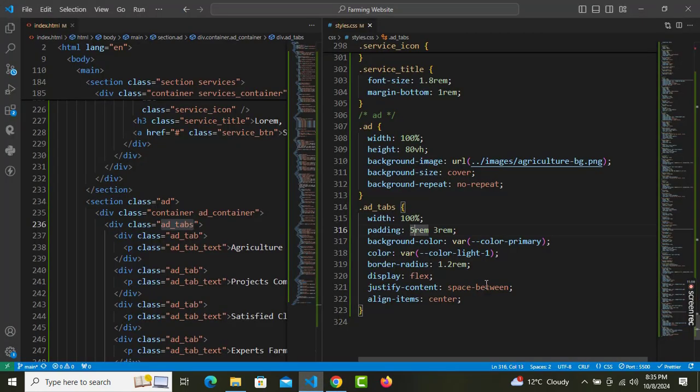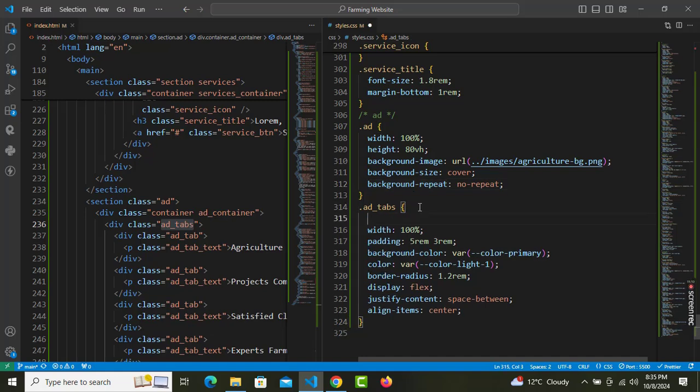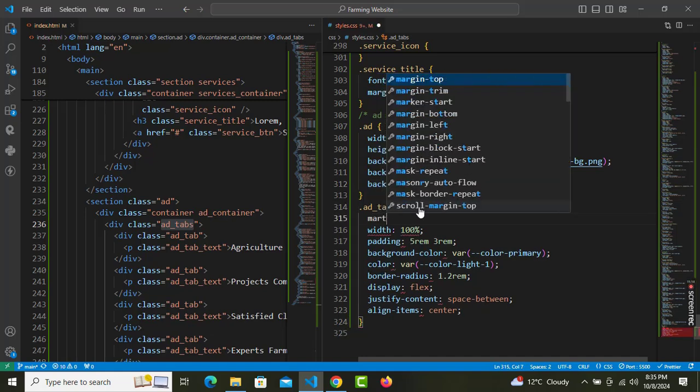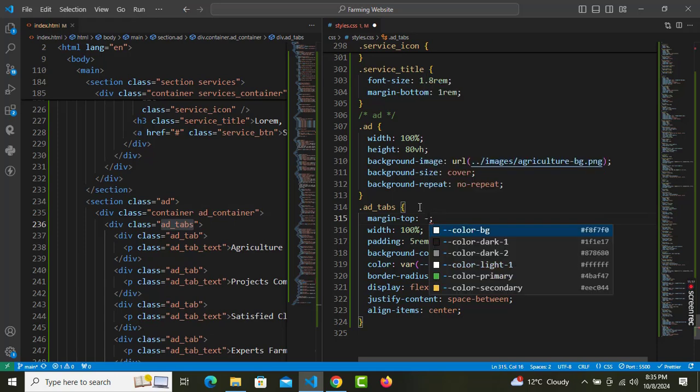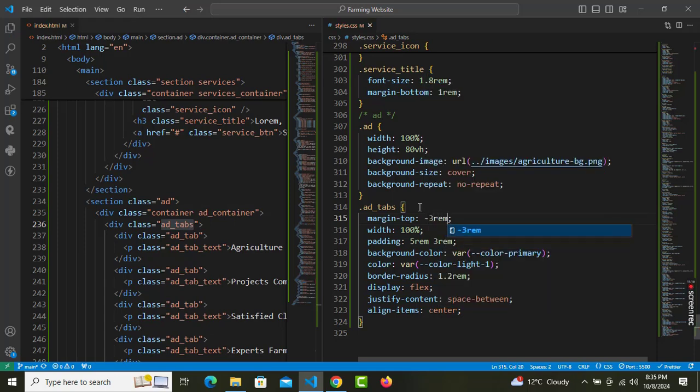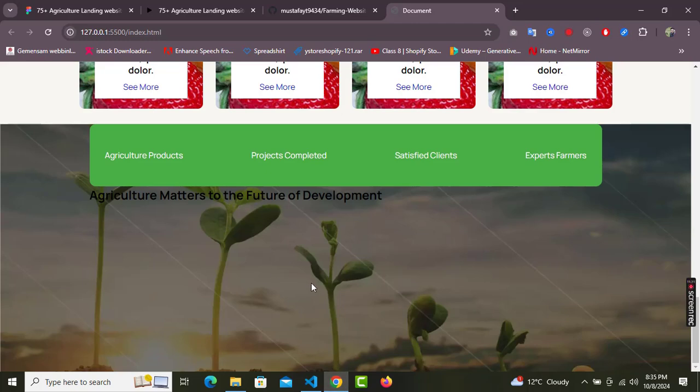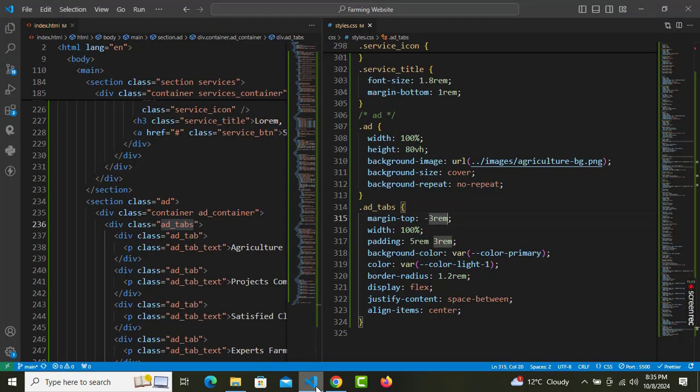And yep, you guys can see it, but to this tab let's make it margin top of -3 rem. Let's see if this works. Not really. So what else we can do?